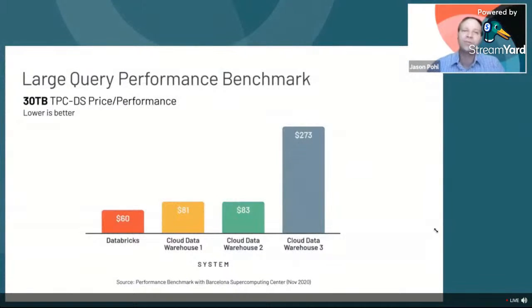To illustrate this, we partnered with the Barcelona Supercomputing Center to run performance benchmarks against Photon and the major cloud data warehouse providers. We used the industry standard TPC-DS 30 terabyte scale benchmark, and we're proud to show that we have already beaten all these cloud data warehouses to offer the best price performance. We're only just getting started.